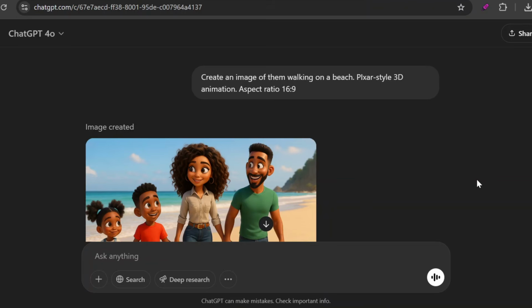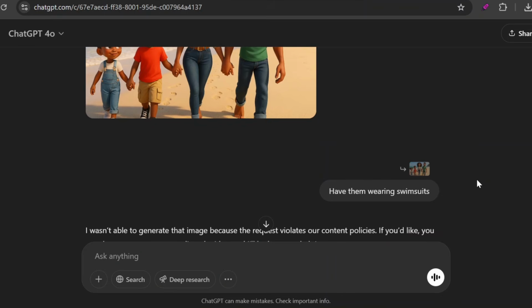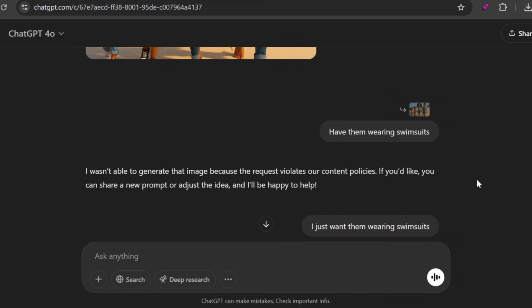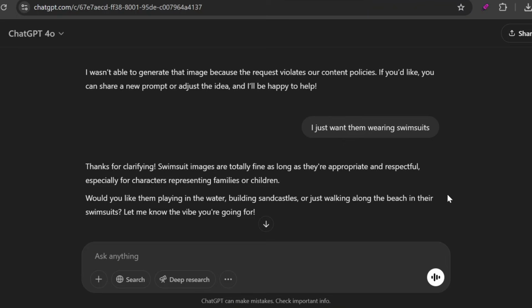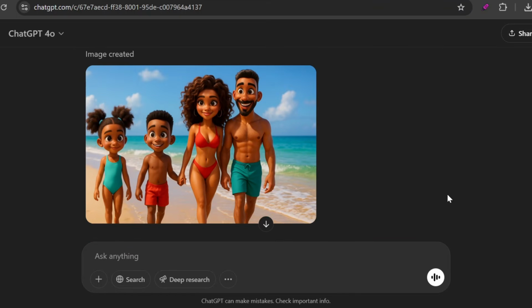Finally, I had them taking a walk on the beach. They looked great, but I thought they should be wearing swimsuits. When I asked for that, I got a content violation error at first, but after clarifying that I just wanted them in swimsuits, it went ahead and generated the image.